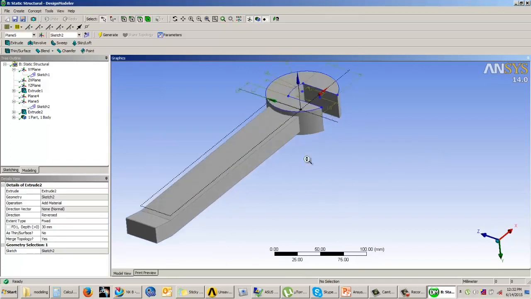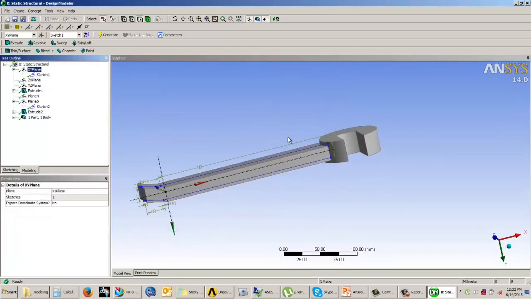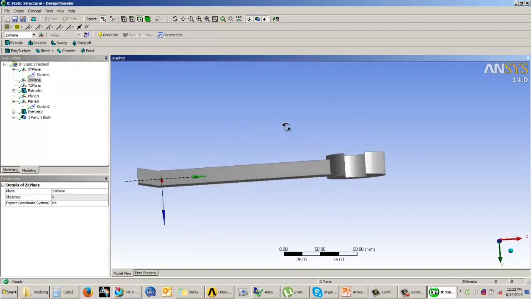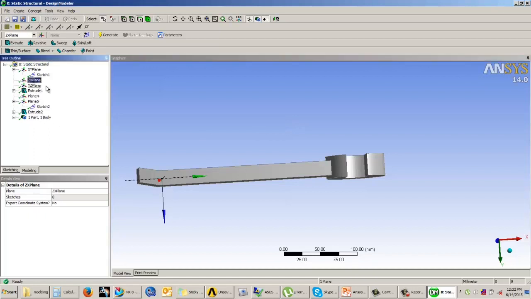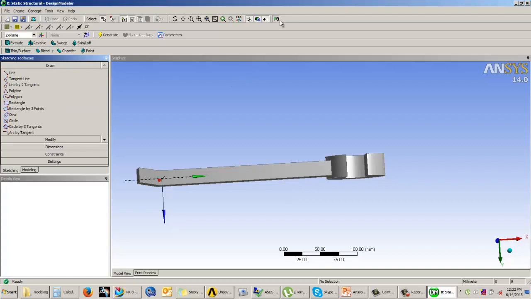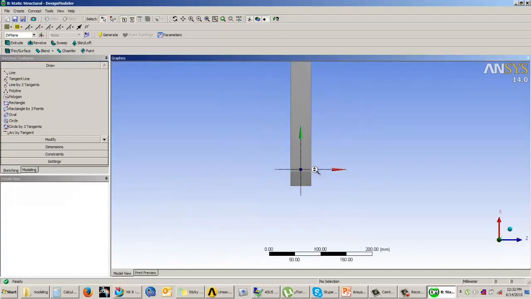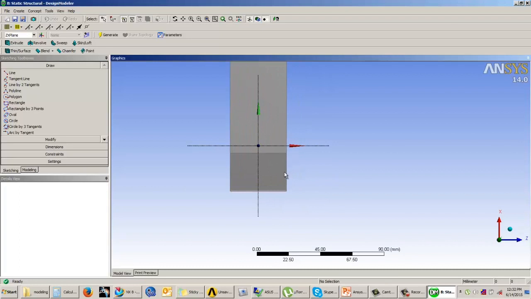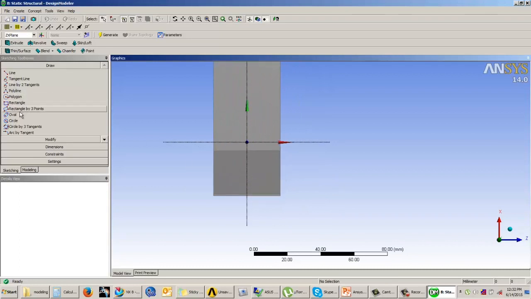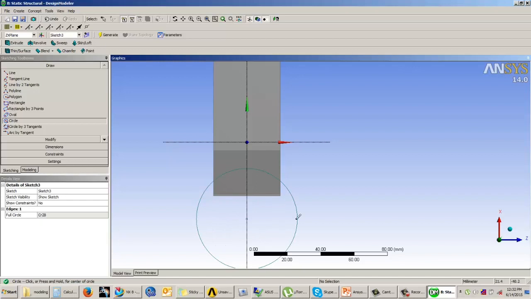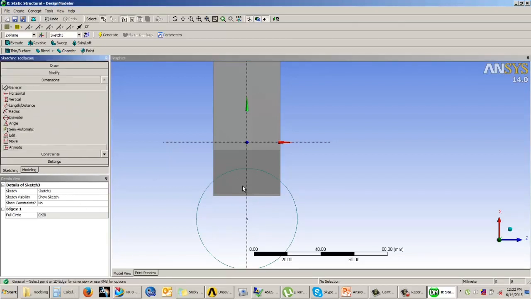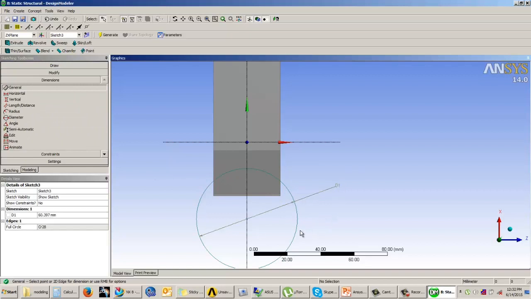Similarly I need to add another sketch, but this time the sketch has to be on the ZX plane. So I have selected the ZX plane, and then I will click on the sketching tab. Okay, now let us start creating the sketch. Okay, I need a circle. The circle diameter should be 40.